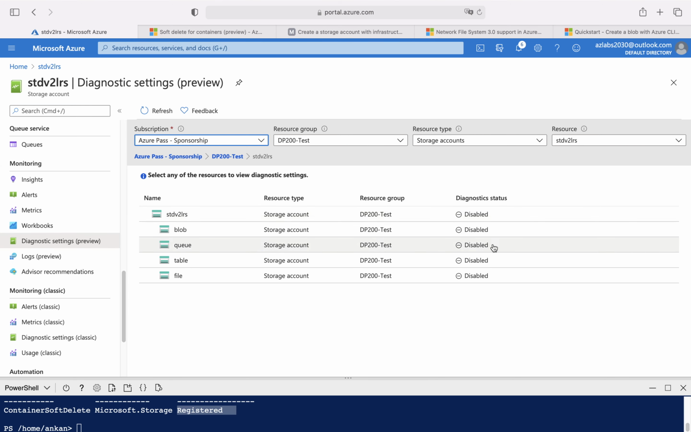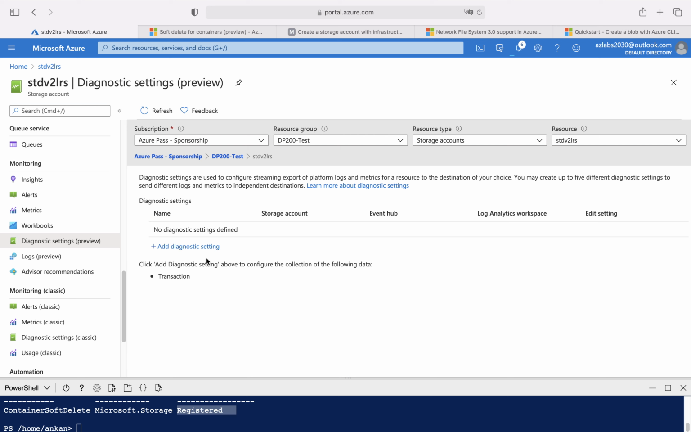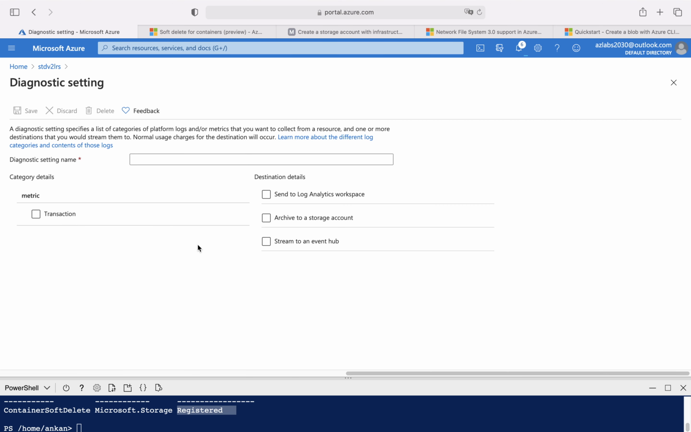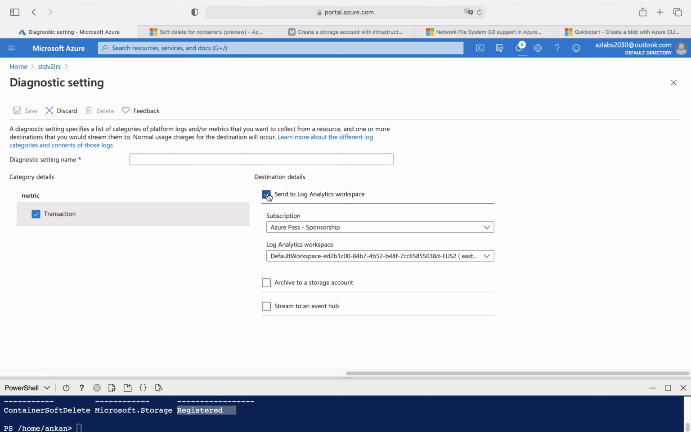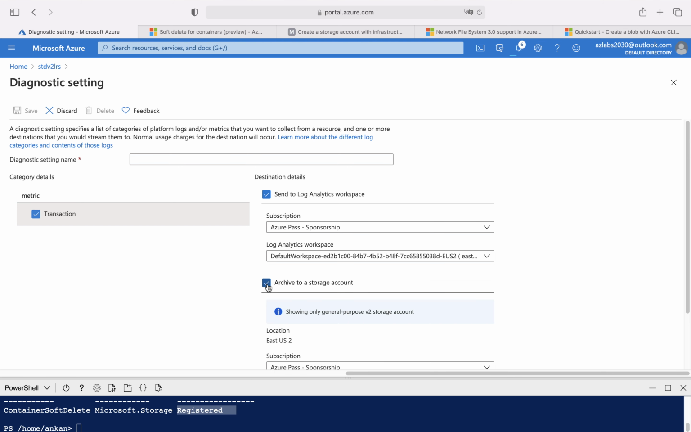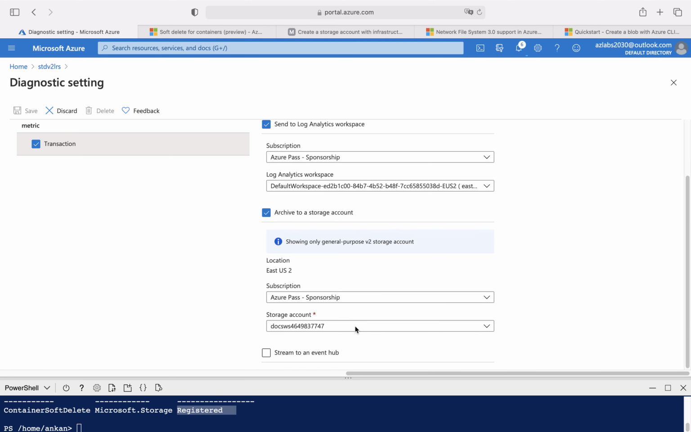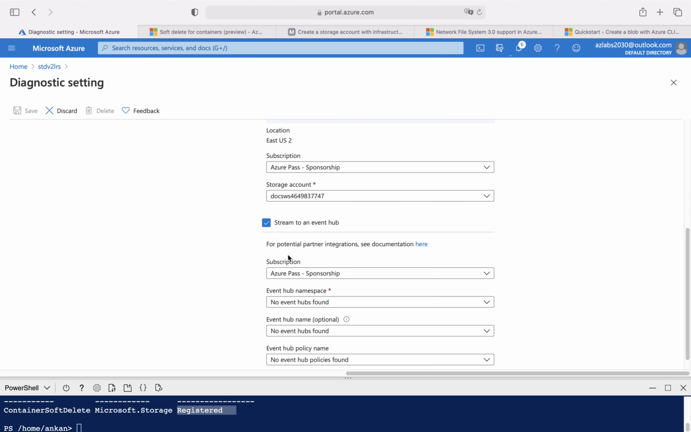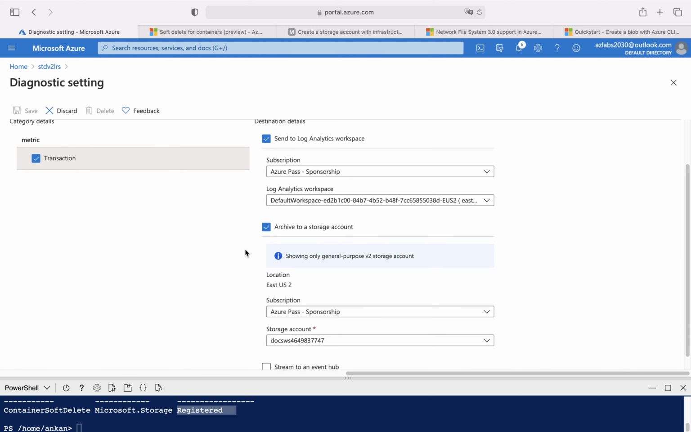So diagnostic settings is right now disabled, but you can enable any of the diagnostic settings. All you need to do is come over here and start adding what kind of diagnostic you want. Do you want a metric? Do you want to send it to a log analytics workspace? If you want, you need to have a log analytics workspace available to you. You can archive to a storage account, or stream to Event Hub. We don't have any Event Hub, so I'm just going to uncheck that one.